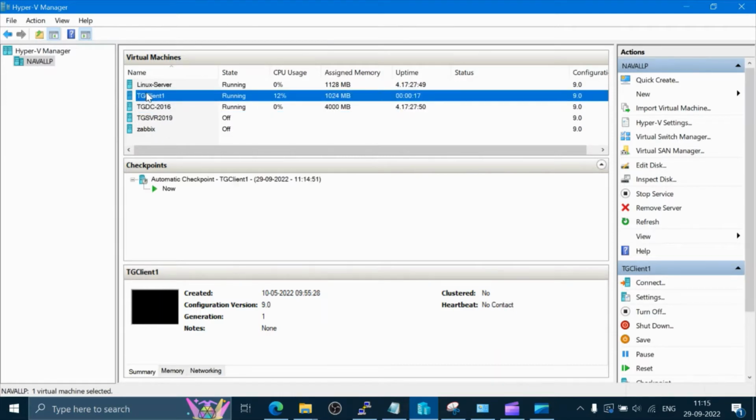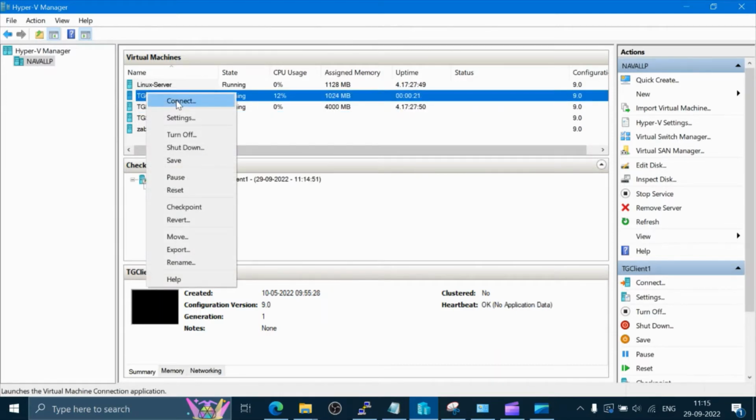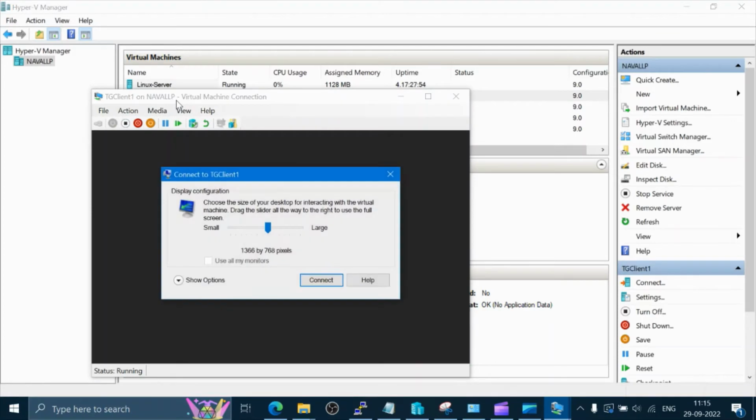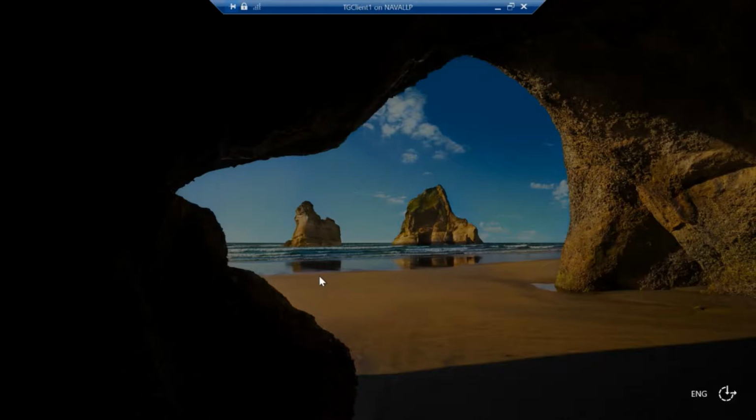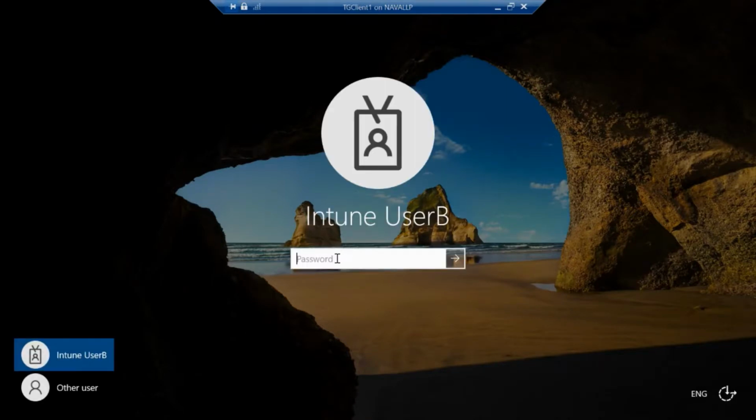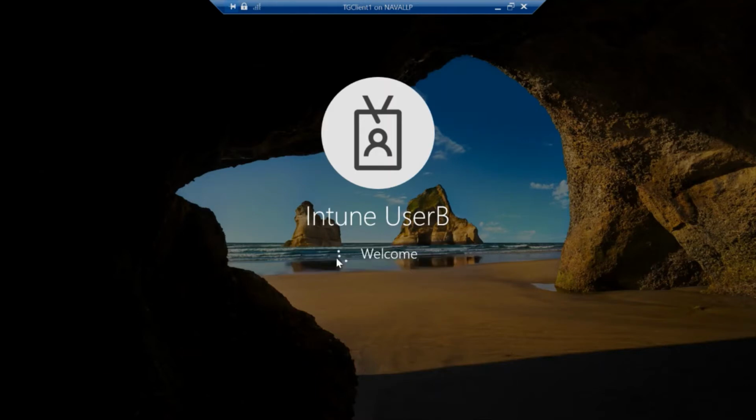All right, it has started, so almost there. So let's click on connect and make sure you select it or drag it to the large screen resolution. All right, it's just about to be there. So okay, now we will need to use the password that we set for this particular virtual machine.